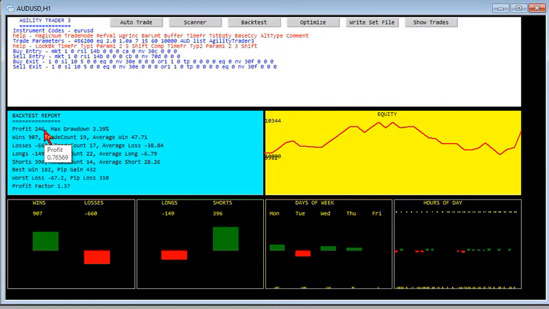Now that of course depends on whether you're working in your base currency. Mine is AUD, but if you're working in euros, it would be euros. So this is a test on the last 3 months of data.